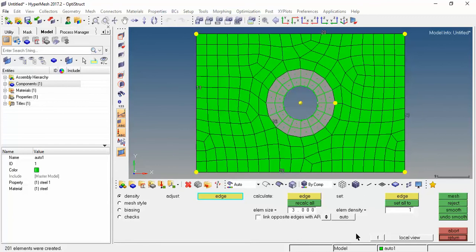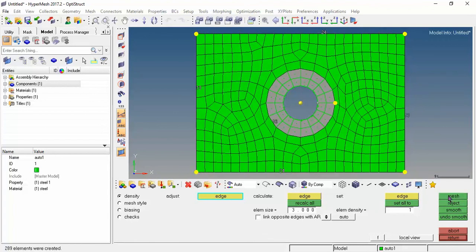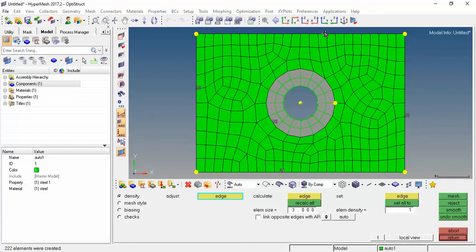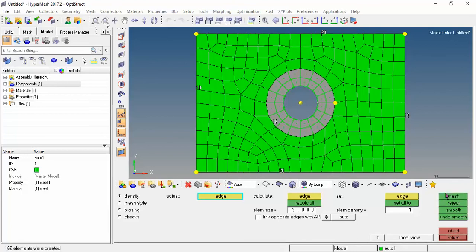Now you can see. So you can vary this if you want still finer meshing. Just like this. This is how we can vary. So no problem.